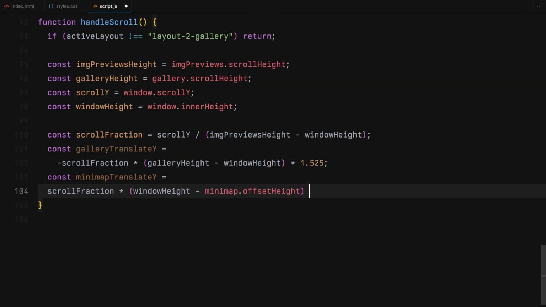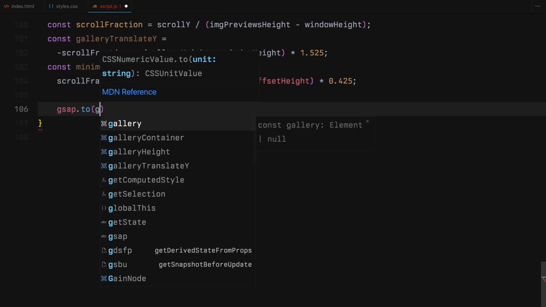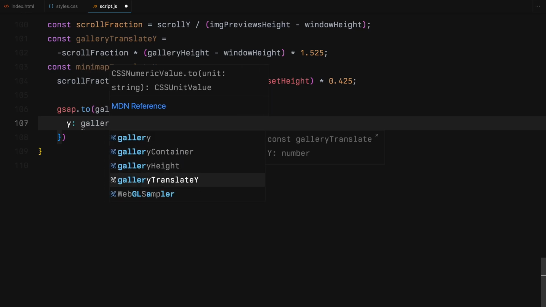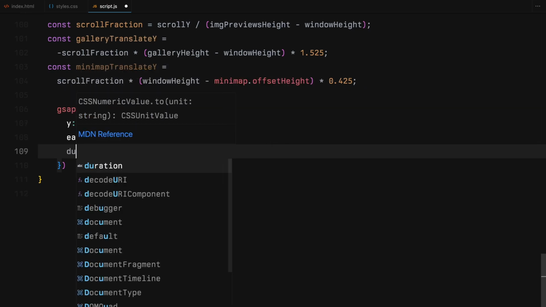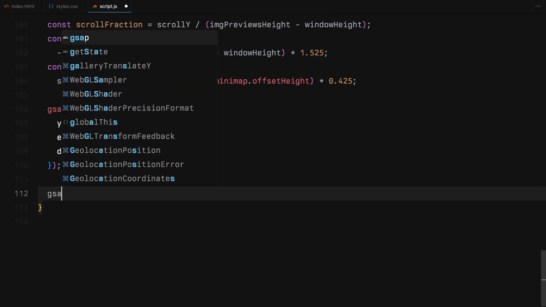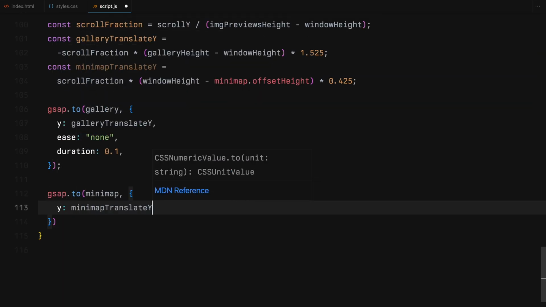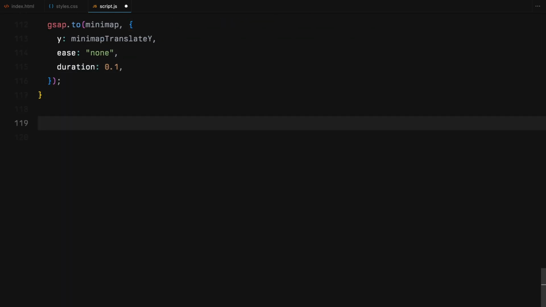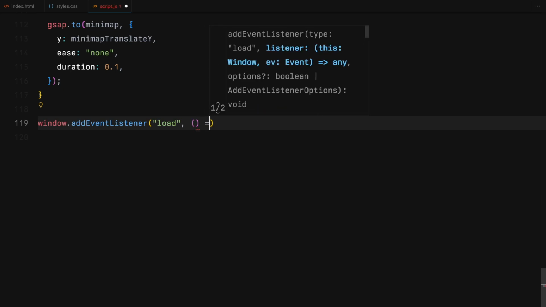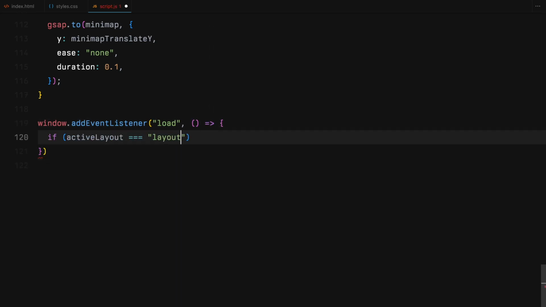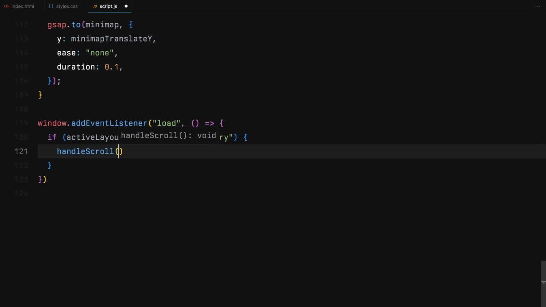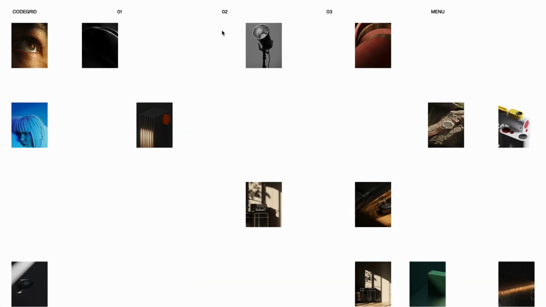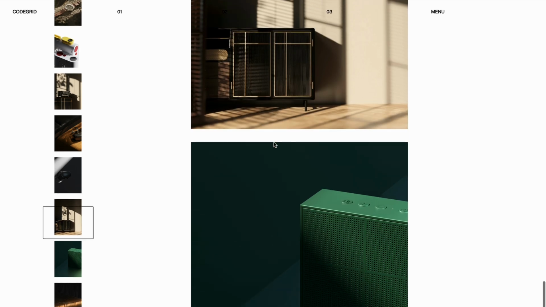The gallery translateY value moves the gallery up as the user scrolls down, creating a parallax effect. Similarly, we calculate the vertical translation for the minimap, making it move within its container as the user scrolls. We then use GSAP to animate the vertical translations of both the gallery and the minimap. These animations are set to update with minimal delay, ensuring a smooth scrolling experience. Finally, we add an event listener for the load event to ensure the scroll handling is triggered if the page loads with the second layout active. This completes the JavaScript setup for our dynamic layout gallery with smooth transitions and interactive minimap.